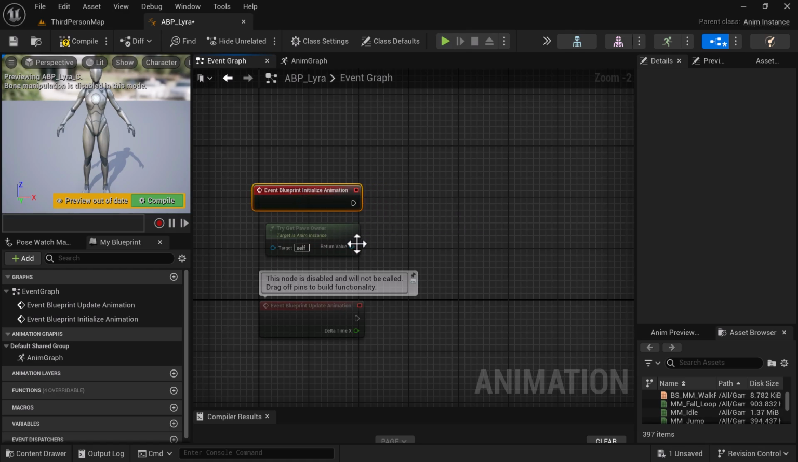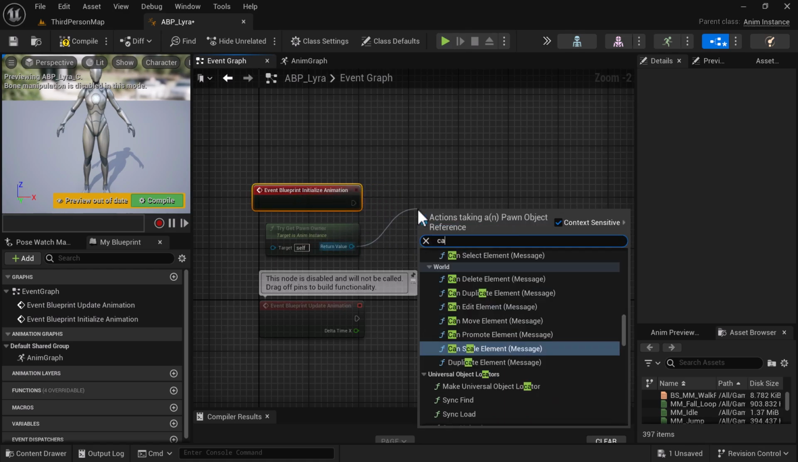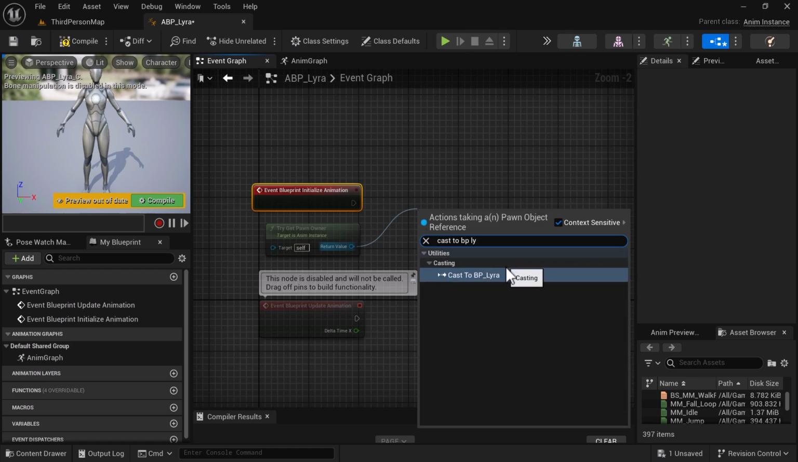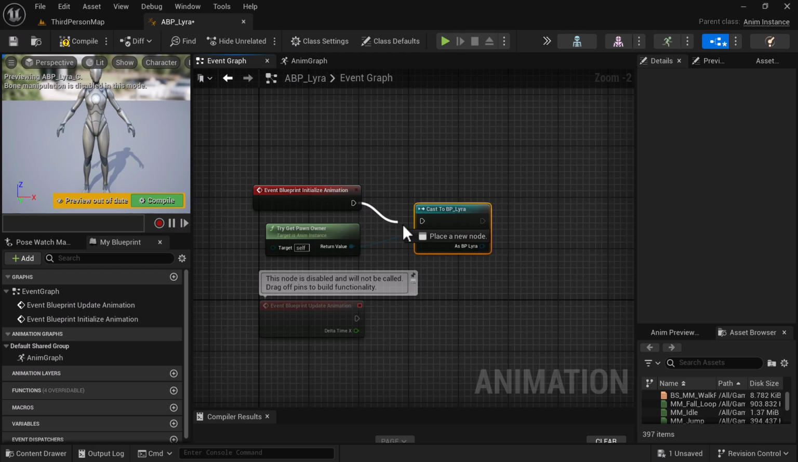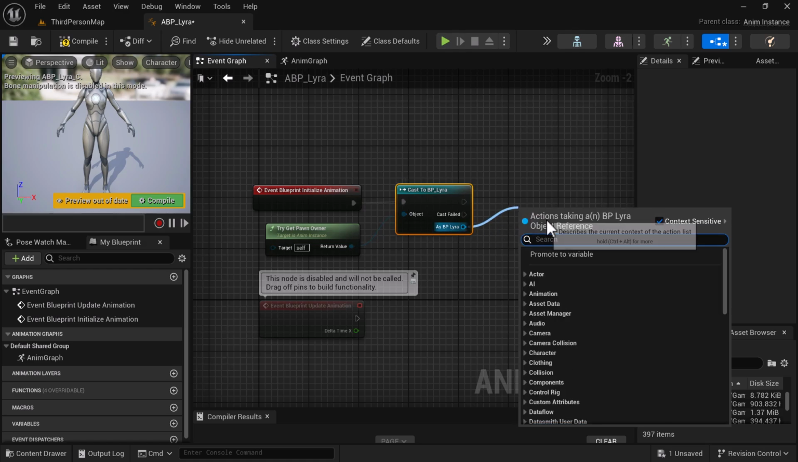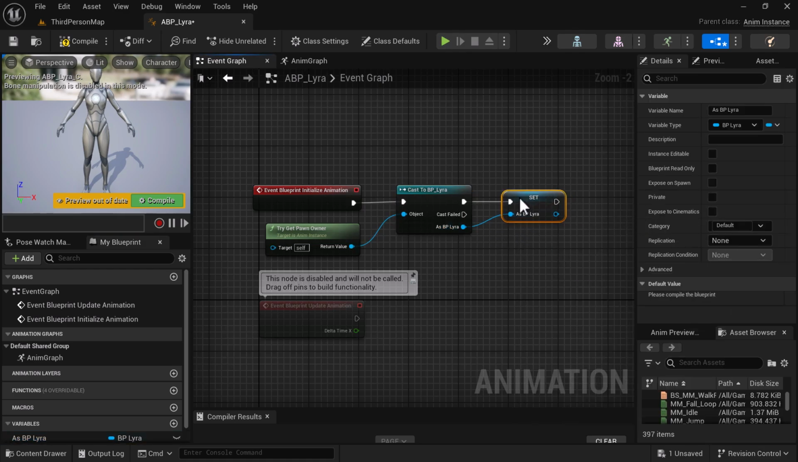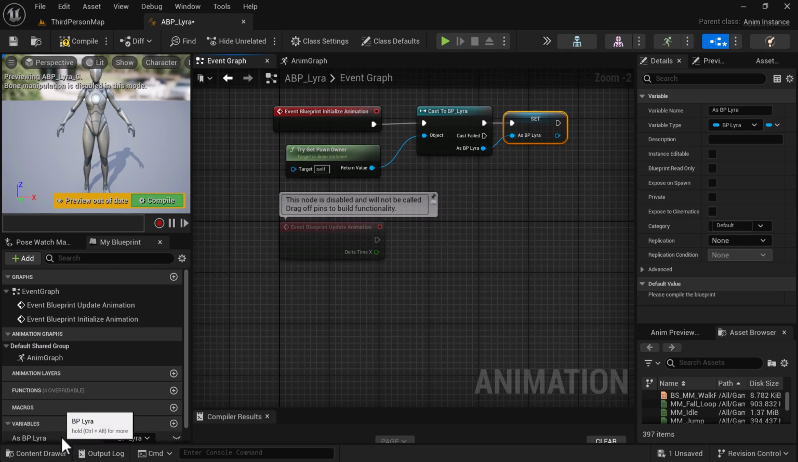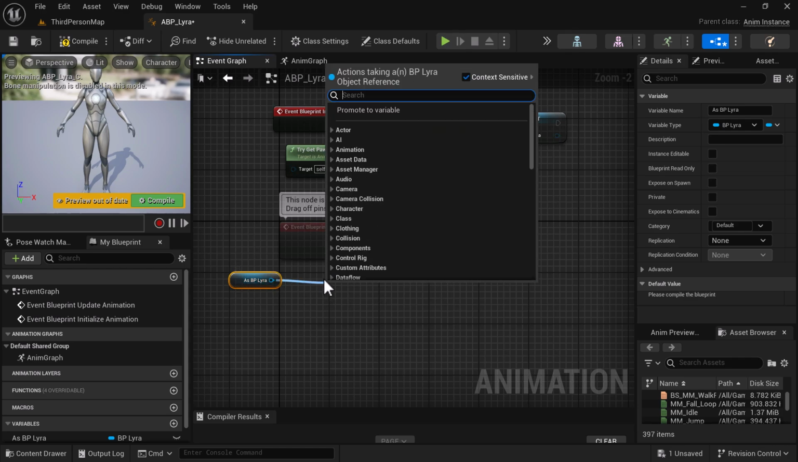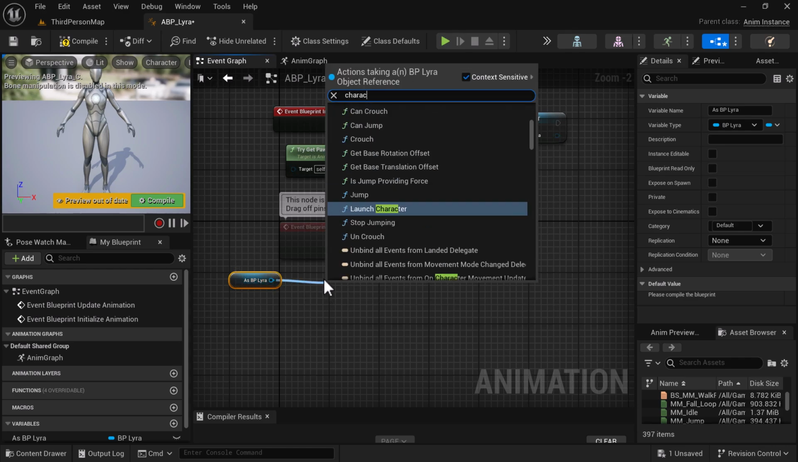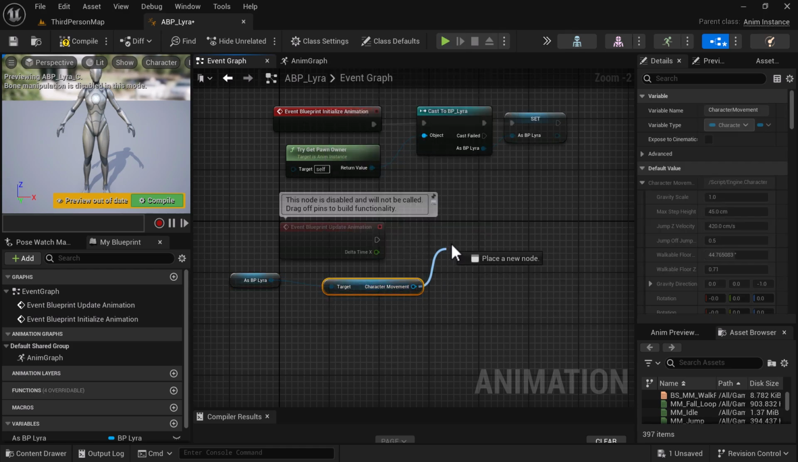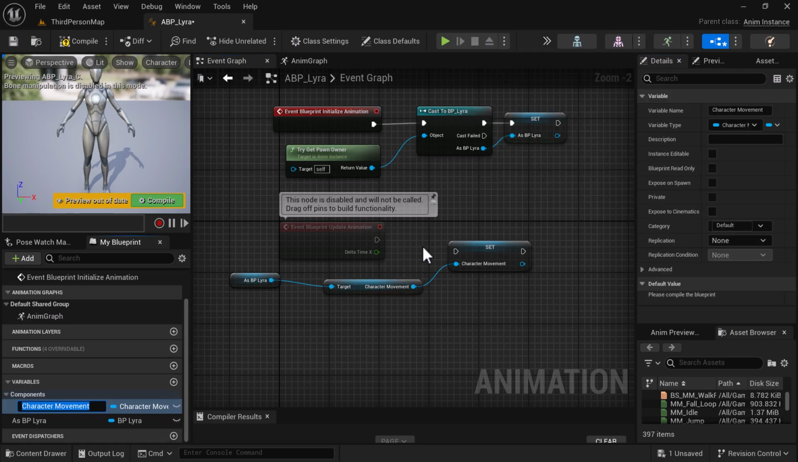So we're going to need to cast to BP Lyra for our character blueprint. We're going to need a reference by dragging off of here and promoting this variable. And then down here, we're just going to drag it onto the graph. And then first we're going to get the character movement. So get the character movement first. We're going to promote that to a variable. Connect it up.